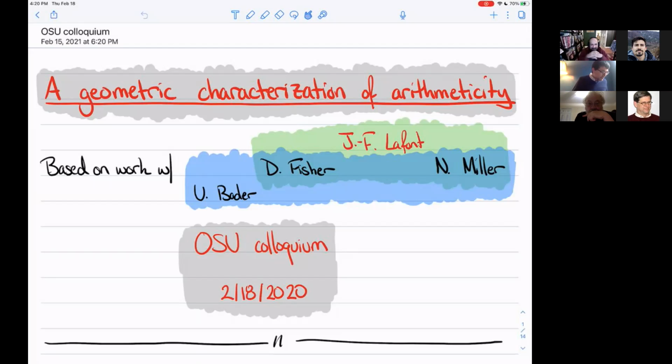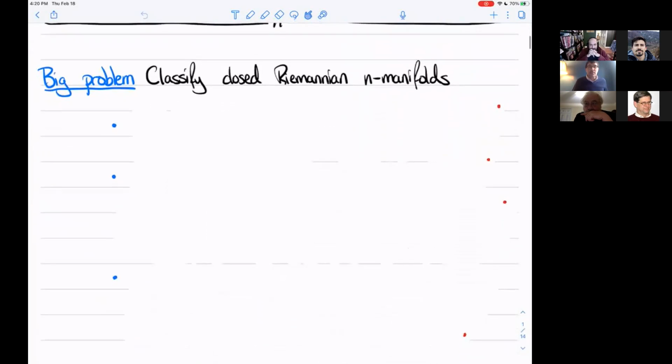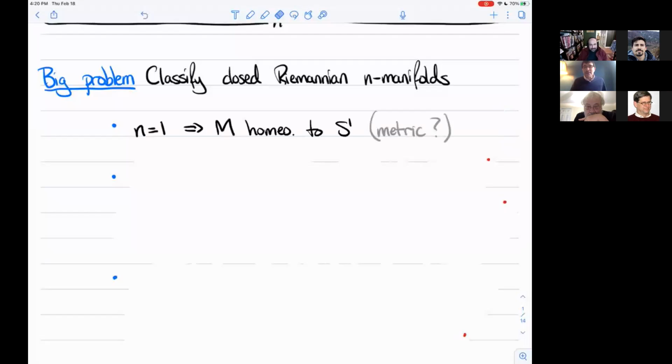So great. To start, basically, the big problem is you want to classify closed Riemannian n-manifolds. Now, this is just way too hard, so we're going to start whittling down the problem. Maybe we'll start very softly. What's a closed one-manifold? That's the circle. At least I know the topological type, and now maybe I could talk about what metrics I would put on the circle, notions of distance, but that's not so bad. Hey, check. We'll call that one done.